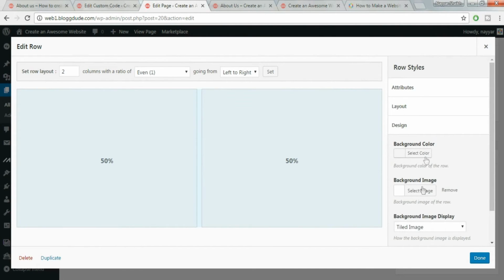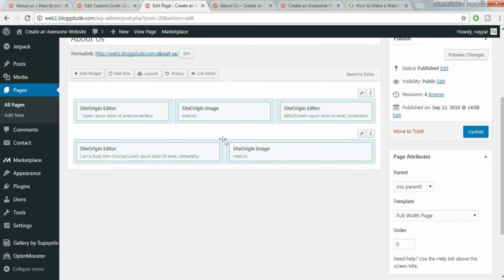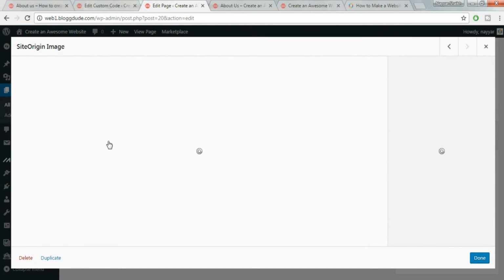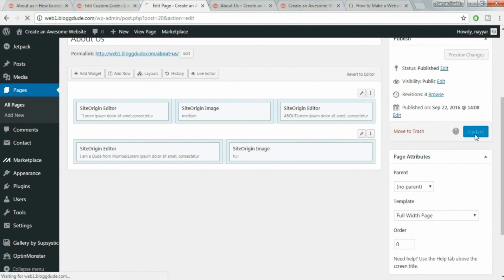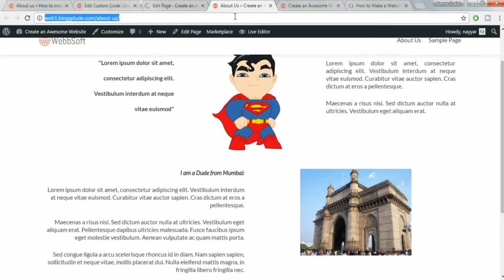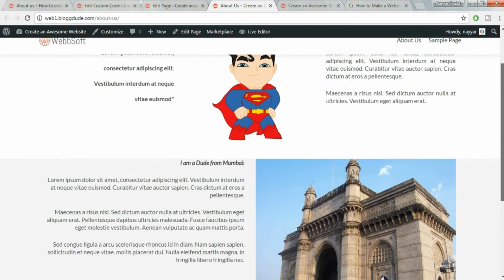First, let's change the background color. Make it F6F6F6. And now we have to change the size of the image and put it as full size, and after that update the file. Now let's refresh and see the changes. So as you can see, both our changes have taken place, but now again we have one problem.